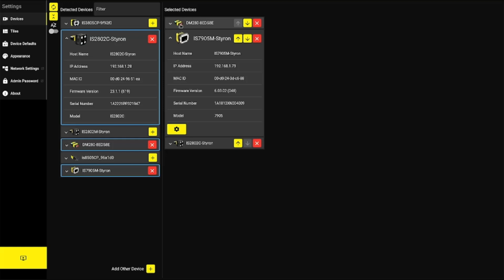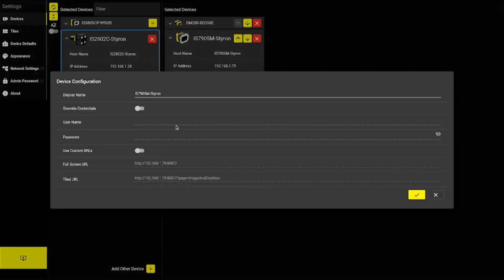But now that we've selected the camera, we have an extra settings button right here. So in this settings button, we have some nice new features to show you. Right here we have our override credentials. So if you want to input the credentials here so that VisionView will automatically log into the smart device, you can do that.